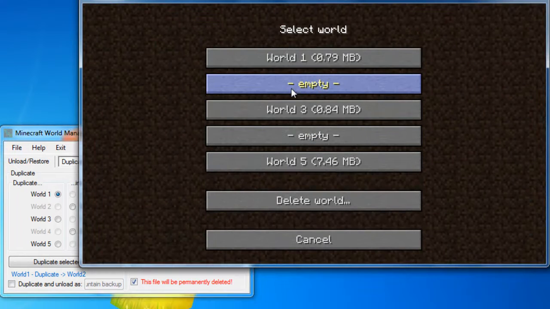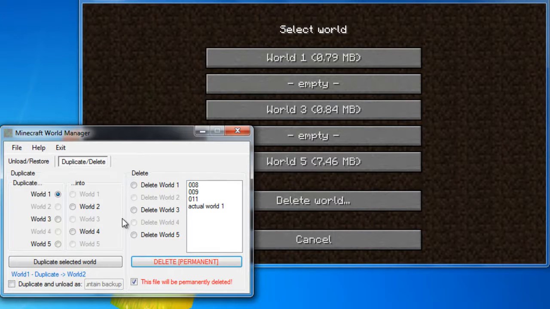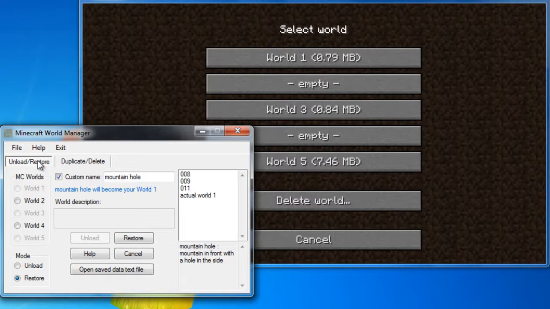Now we come along here. It's empty, it's gone, it's deleted. It's not been unloaded, it's been deleted. So there we have it.